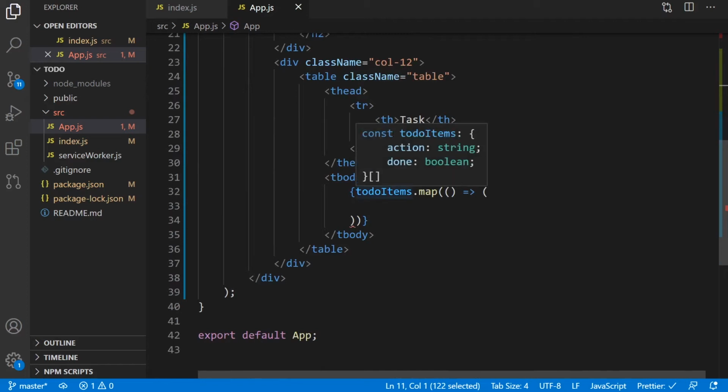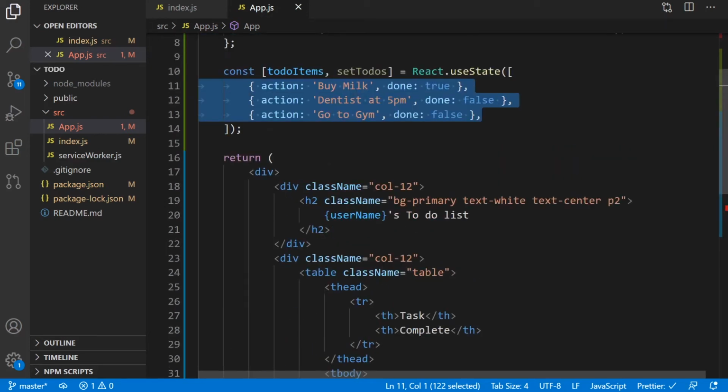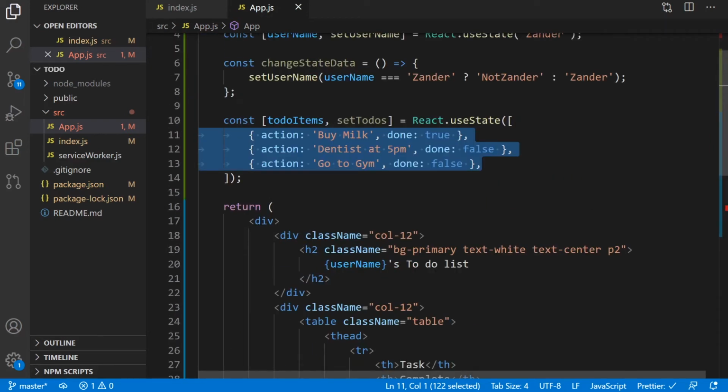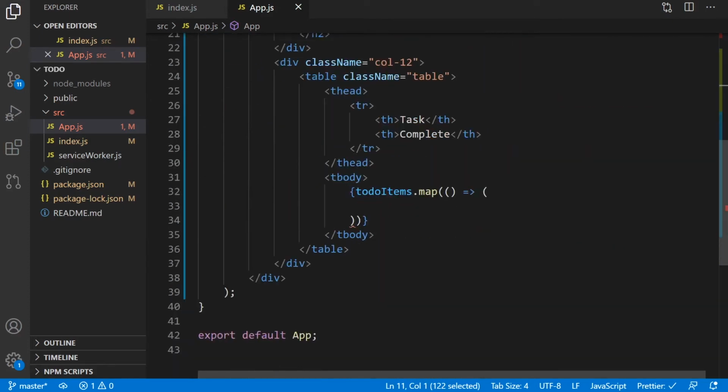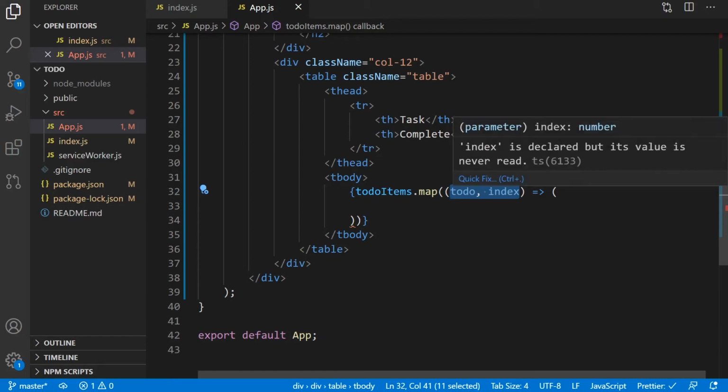So here I'm using map. This map method creates a new array populated with the results of, in this case, our data up here. Essentially what we're doing here using map is looping through this data. Every time we loop through this data, we're going to output it as a new row. So we want to include todo and index.